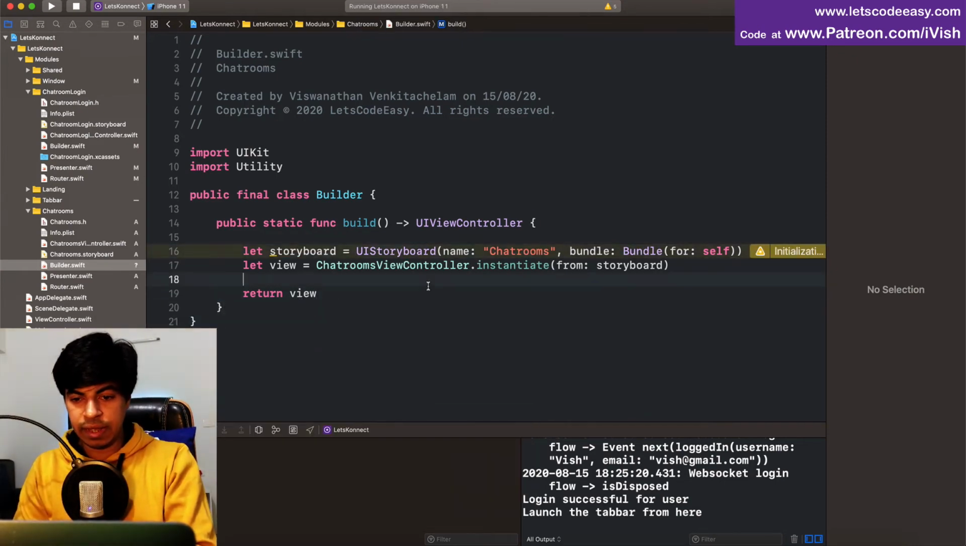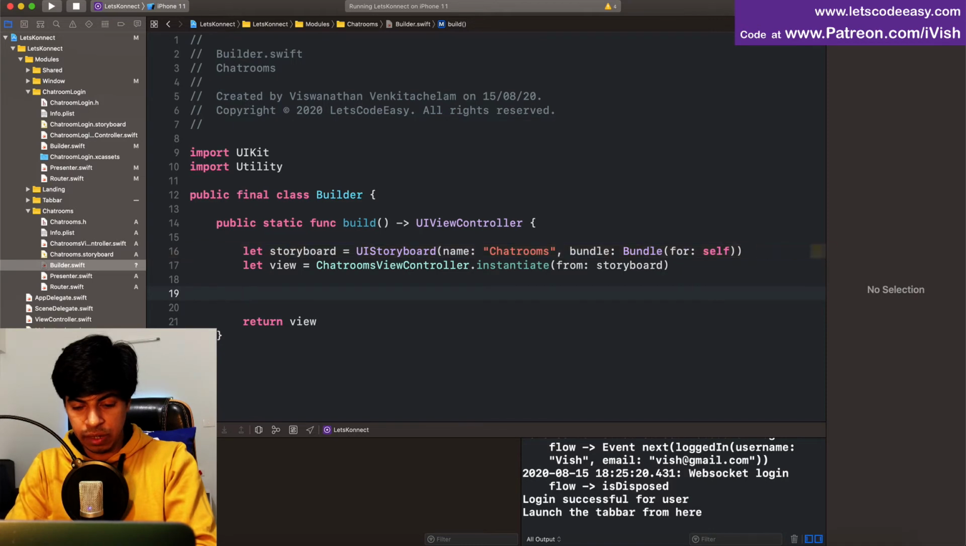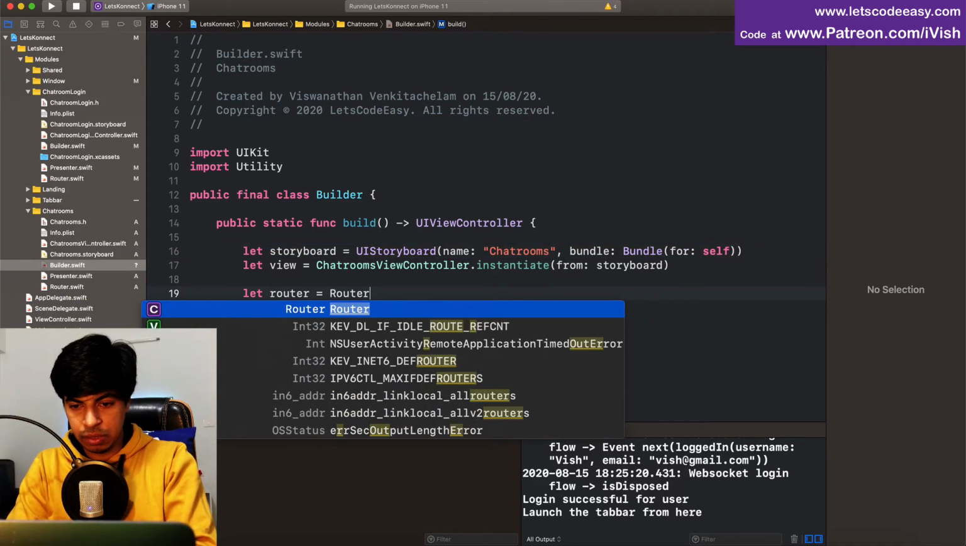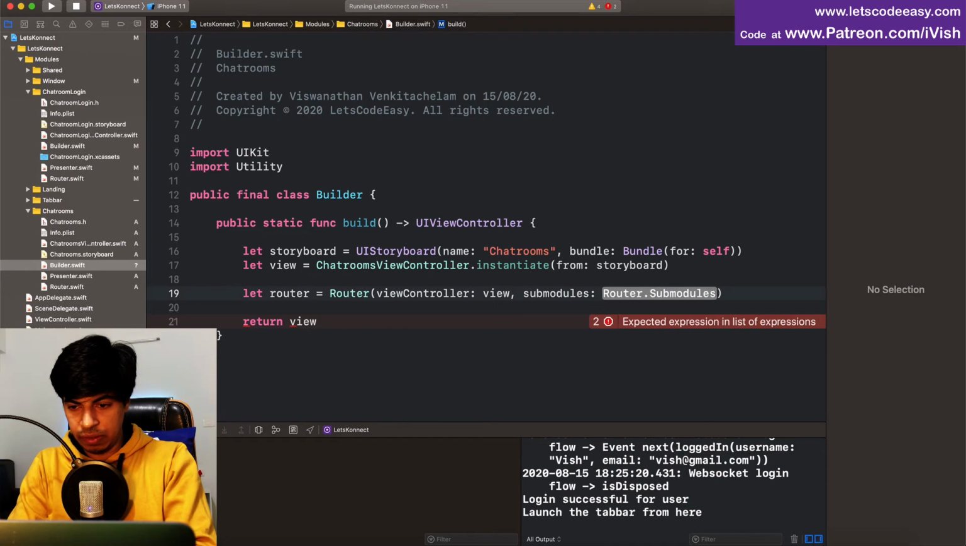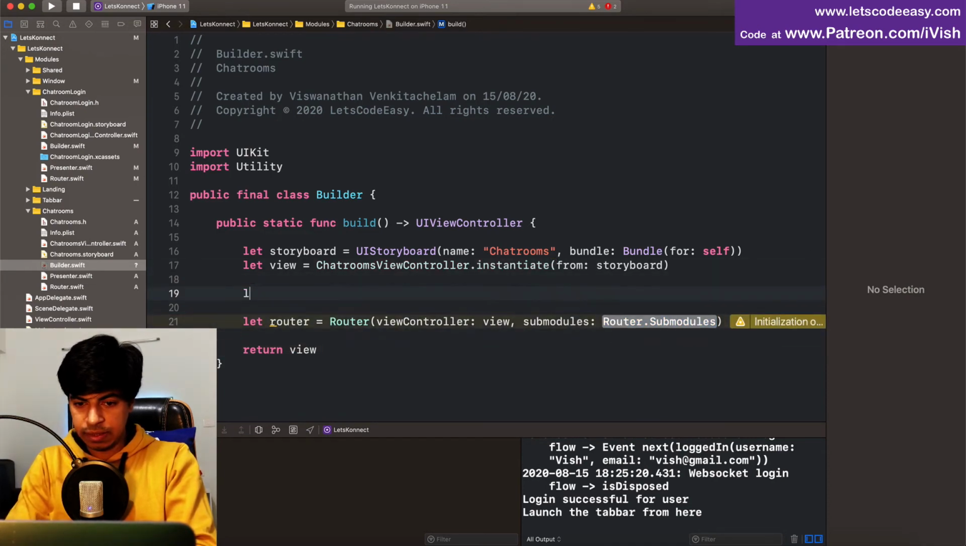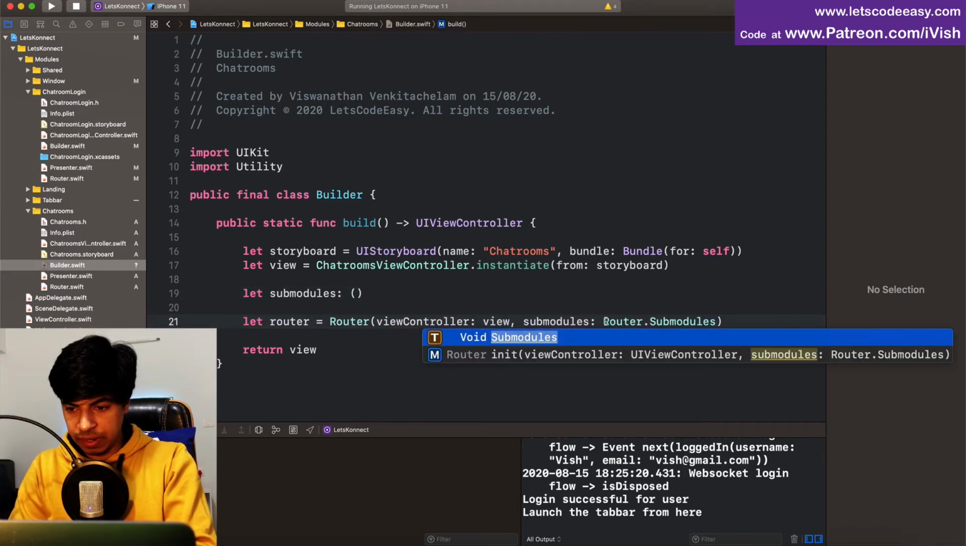Now let's do the other associations, which is more like the router needs to be created. Let router equal router, which accepts the view controller, which is the view we have now created, and the submodules. So I can just say let submodules. Right now there are no submodules, so keeping it empty, and it's of this specific type.